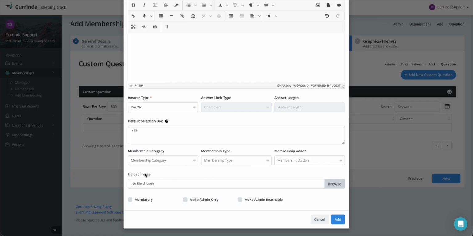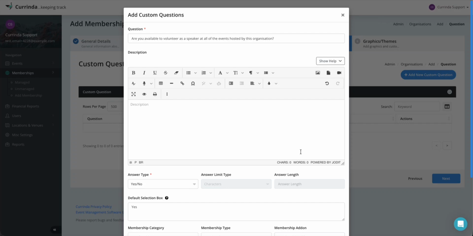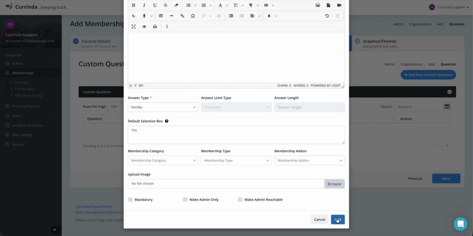We can also add an image to the question. We can make it mandatory, make it admin only. If we make it admin only, then this will not be available for the normal users. It will not be visible to them. And make admin reachable makes it reachable to the admins. Now if we click on add, this question gets added. We'll do a deep dive into the custom questions section later on. Let's click on add for now.